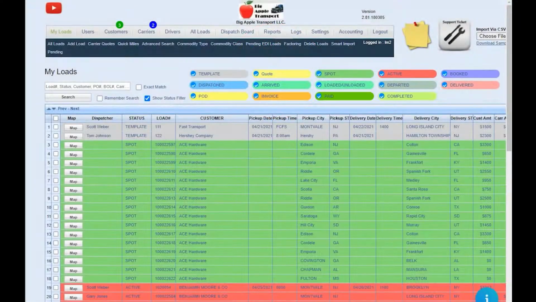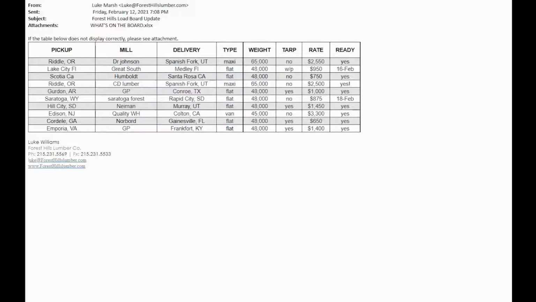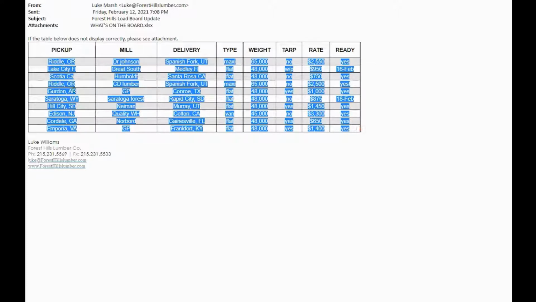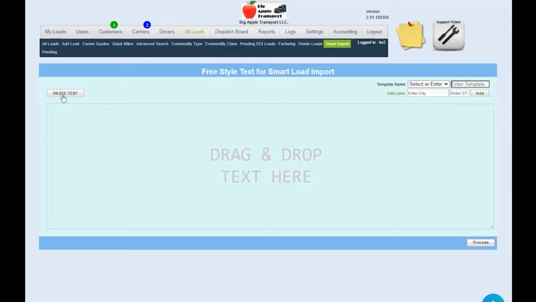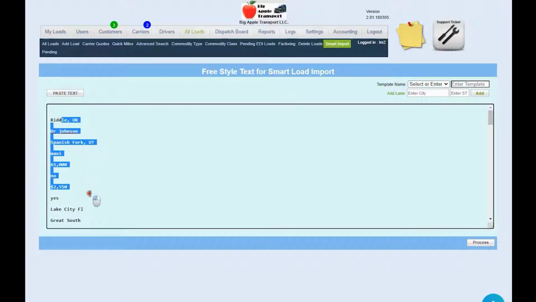So how this works is you're going to click on the Smart Import menu, and then you're going to go ahead and open up one of the emails or whatever source of text you have that has the load information, and you're just going to highlight it, copy, and then paste.